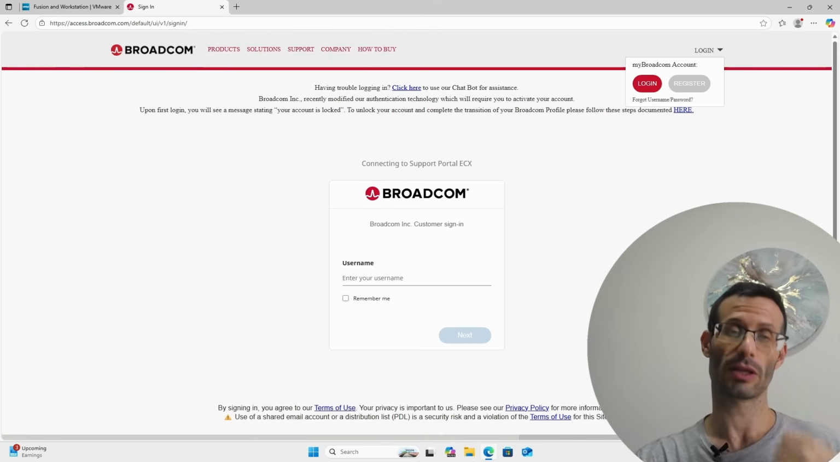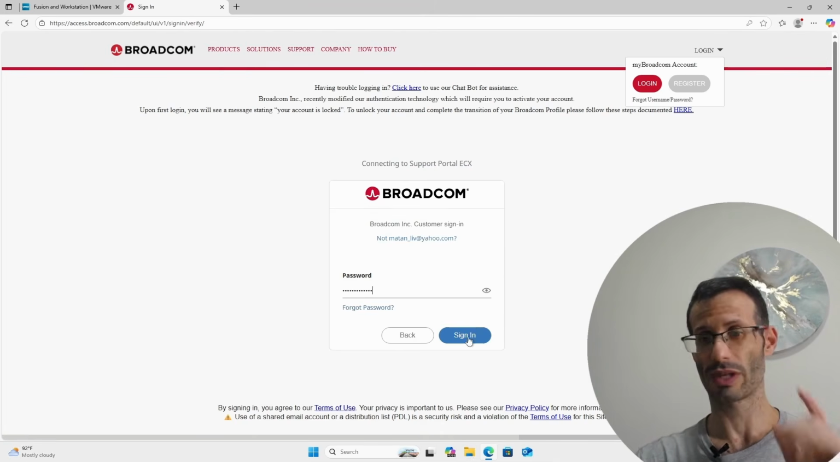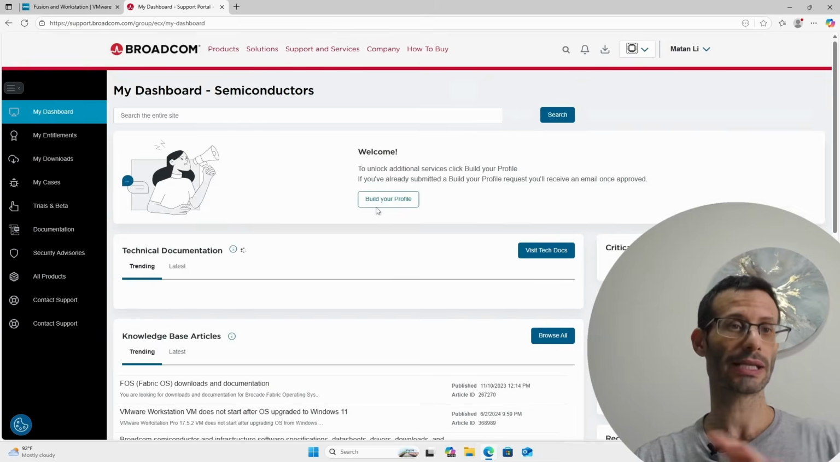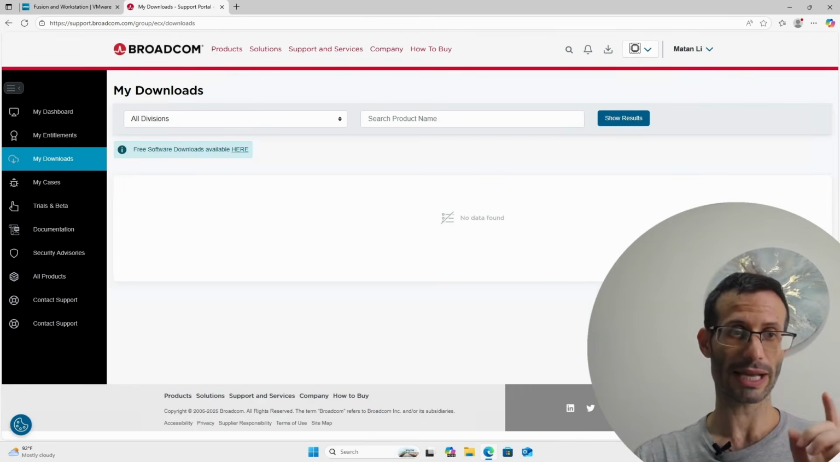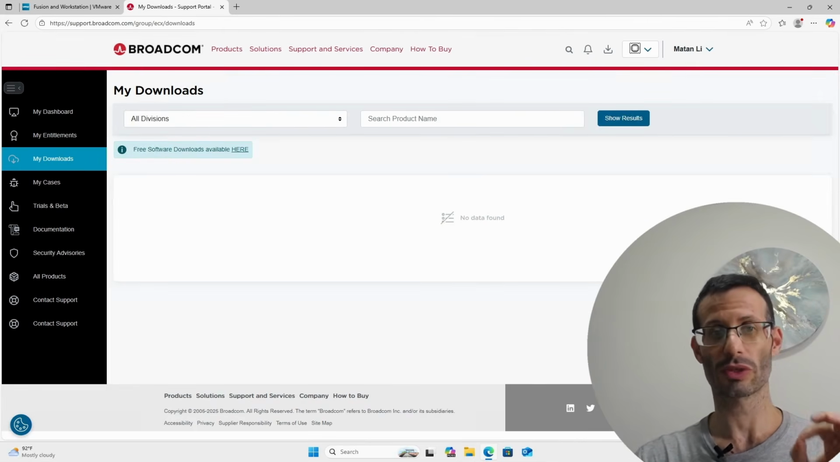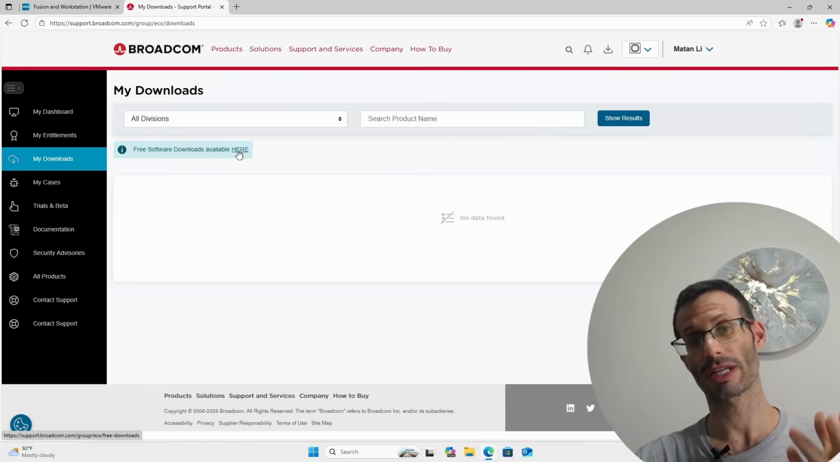And here I'm going to use my username and password to log in. So this is the password. Let's sign in. And now we can see this dashboard. From here, we're going to choose my downloads. And here we can see this link, free software downloads available here. So we need to click where it says here.